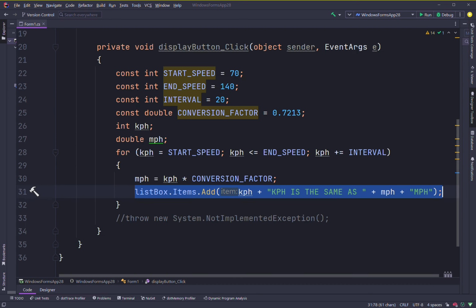So that's pretty much the end of the tutorial. I don't think I really need to run it. It's pretty simple. In the next video we'll be doing the do while loop.